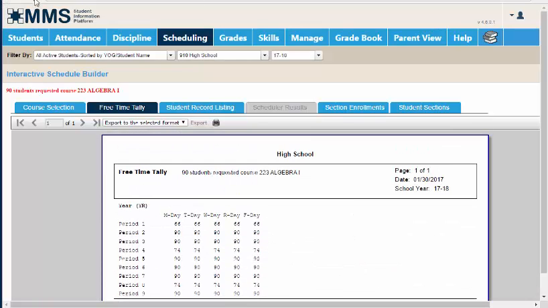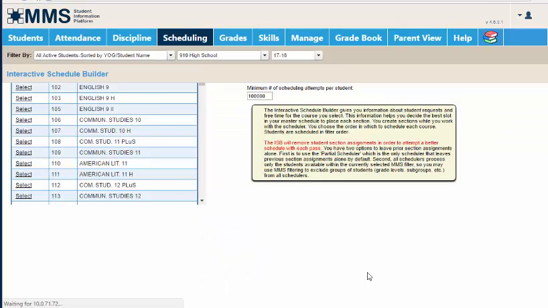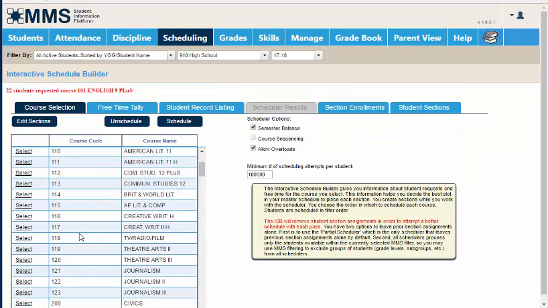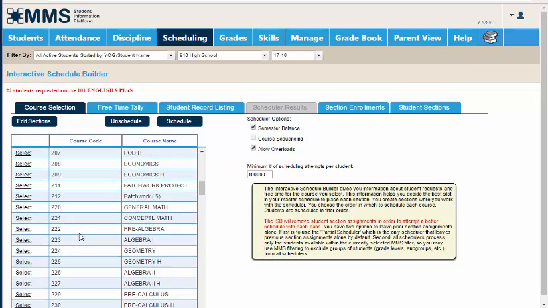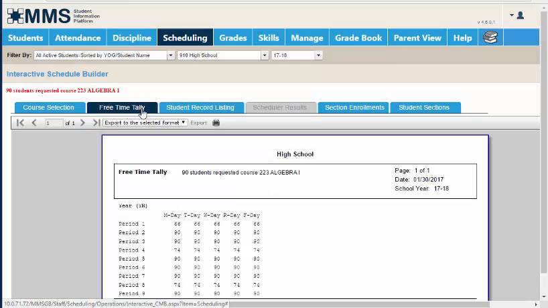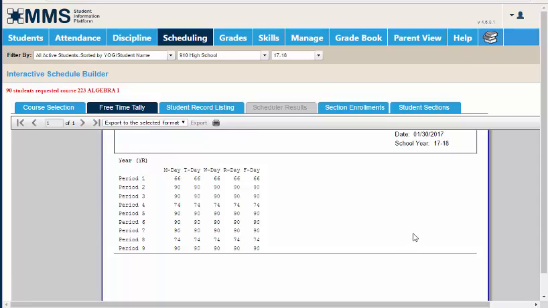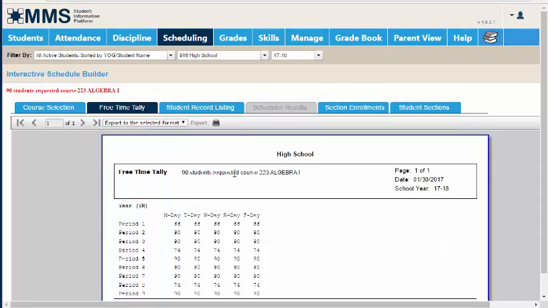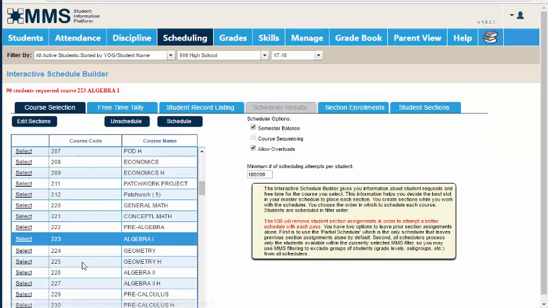Now, if I refresh my screen, reselect my algebra class, and run my free time tally, now it is only going to show the student's free time for that year term. I like to keep my views simple, so we're going to go back to our course selection, and we are going to look at the student record listing.